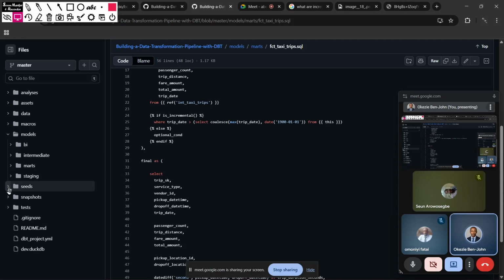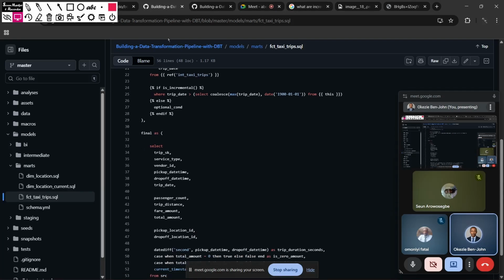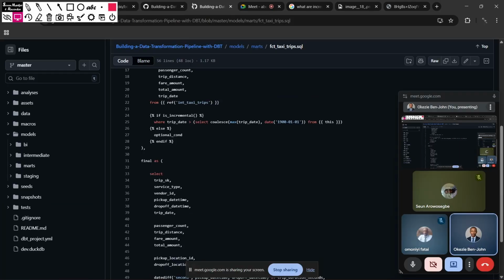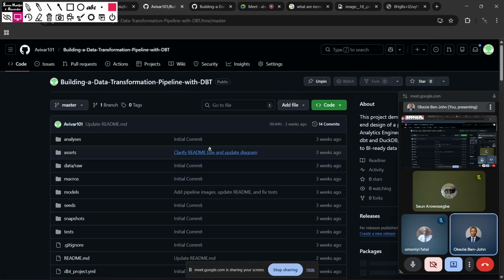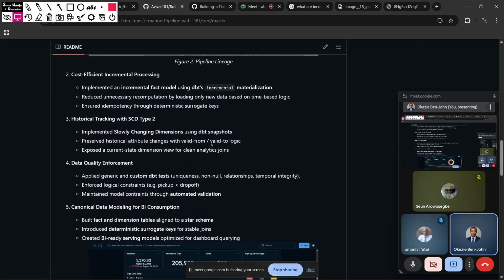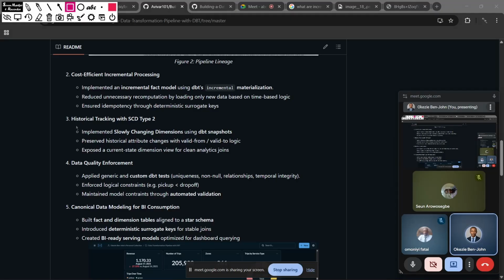And then next, in our project, in our models, we have what we call snapshots. In DBT, you would see a folder there called snapshots. Snapshots are basically to capture slowly changing dimensions.